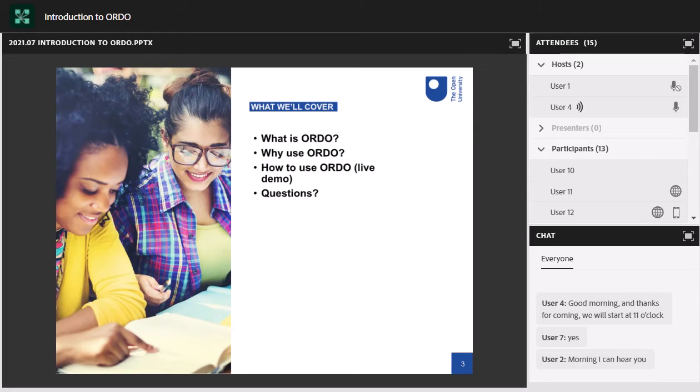So what are we going to cover today? First of all, I'm going to tell you a bit about what Ordo is, and who can use it, why you should use it, and then I'm going to give you a live demo of the system, show you how to navigate the repository, how to upload items, how to collect items, and also how to use it as a project workspace. But yeah, if you have questions as we're going along, please do feel free to pop them in the chat as they come up.